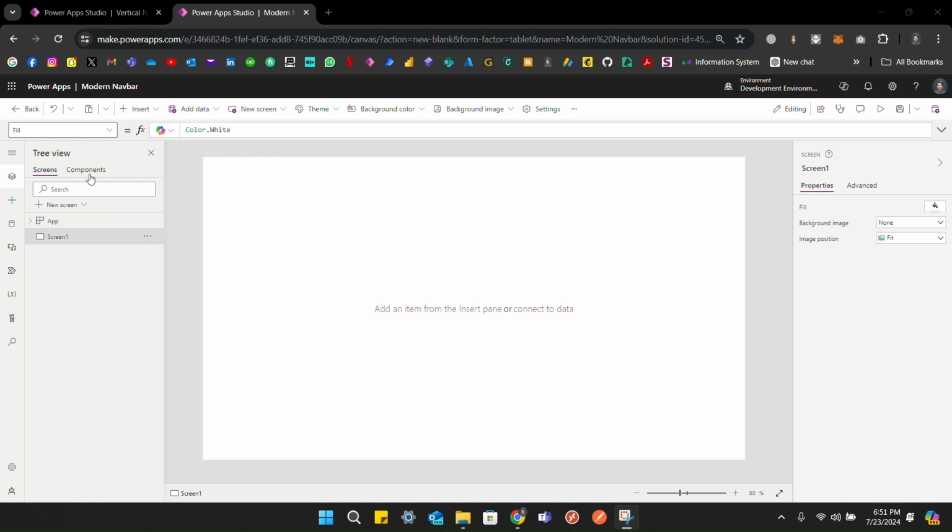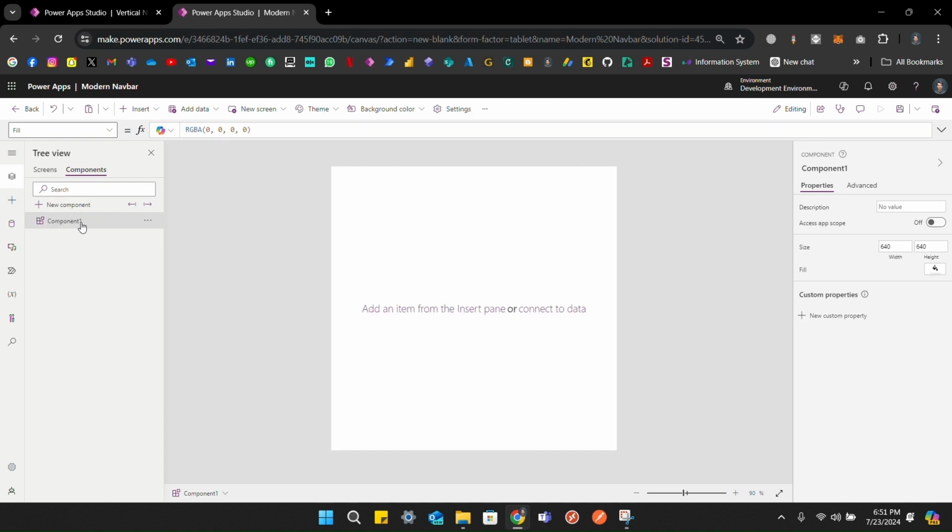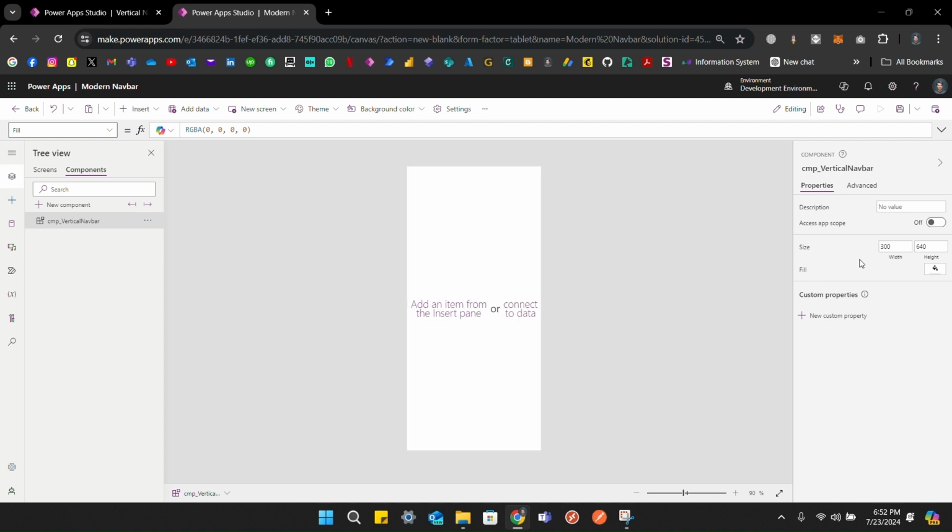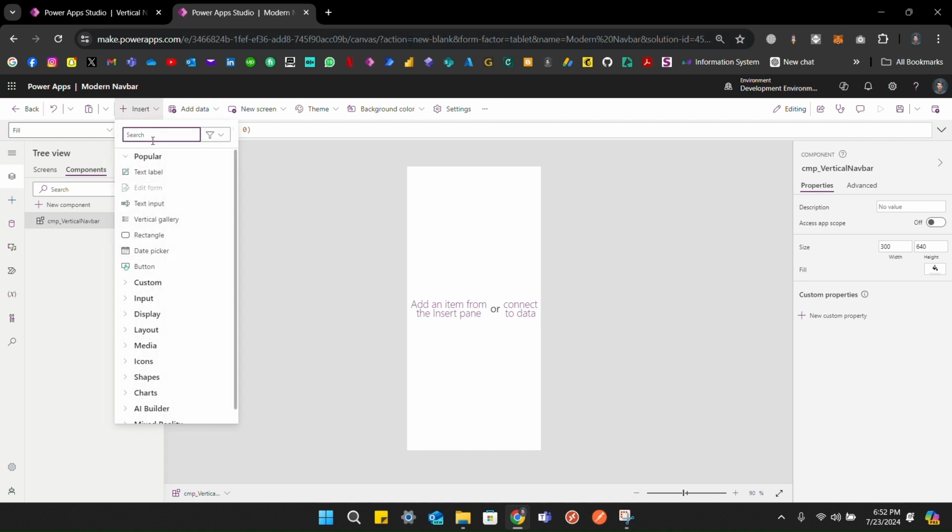I will just go ahead and inside my tree view, click on the Components tab. Here, I'm going to click on the New Component button. Then we have a blank component. We are going to go ahead and provide it a name. And I'm just going to go ahead and define a width. And I'm going to go ahead and insert a flexible height gallery.